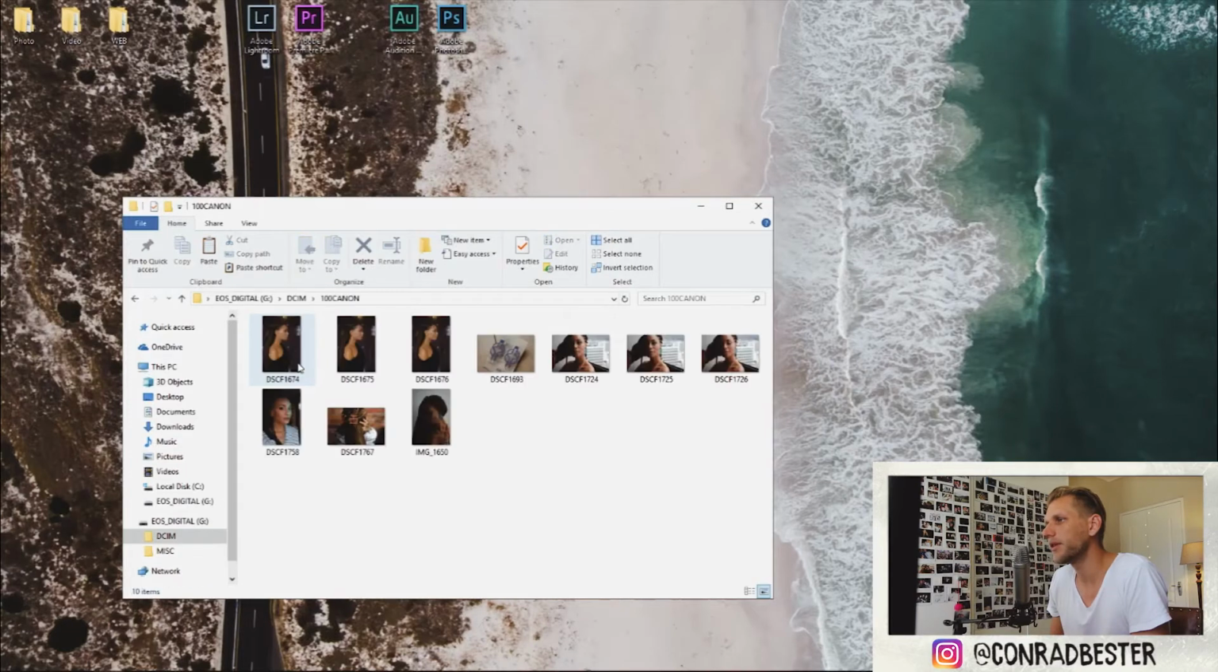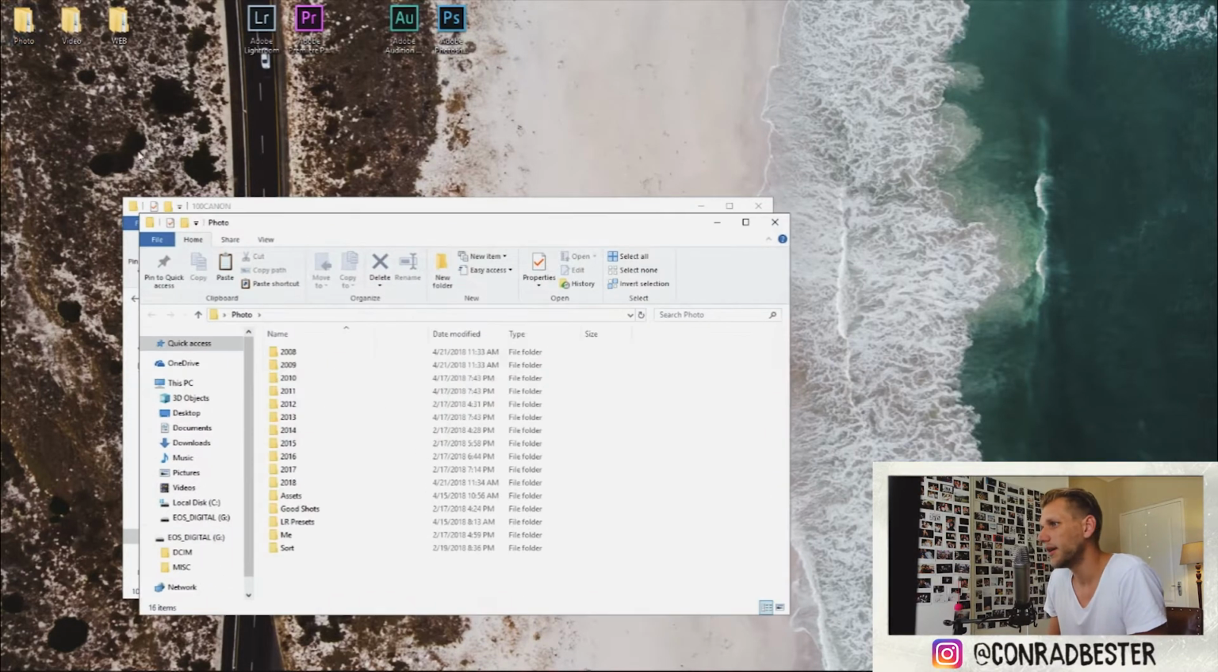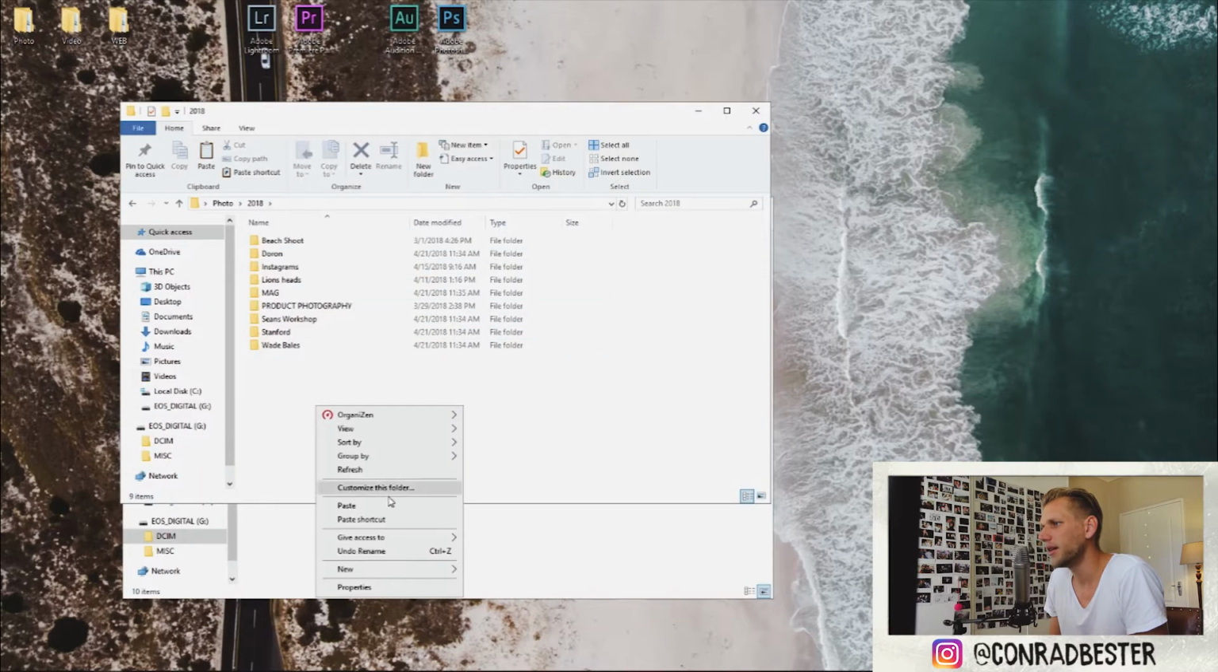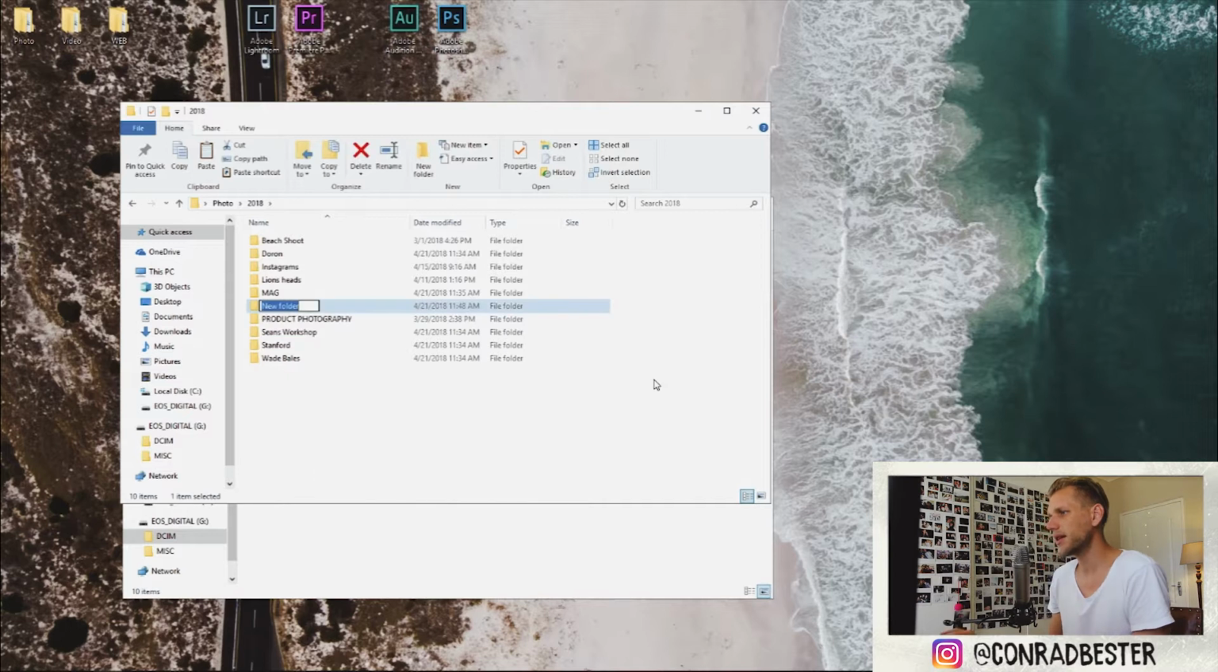So once you've got your memory card in the computer, you want to go in and copy the photos. Now I have a photos folder on my desktop. So in here you can see I save all the years, so we go down to 2018, and this shoot was for mag, so let's call it mag shoot.